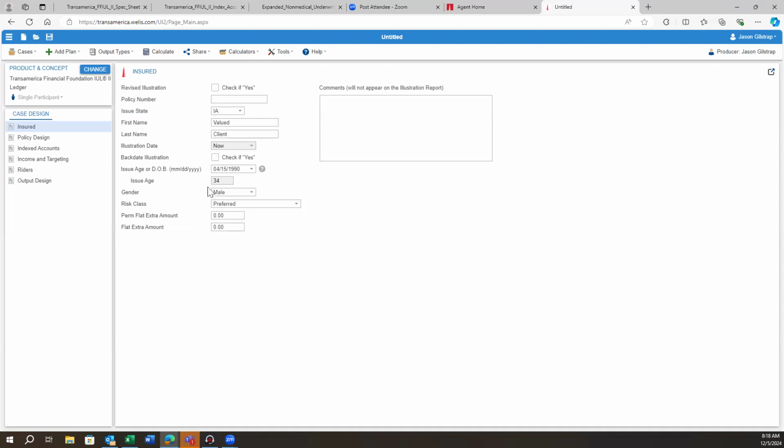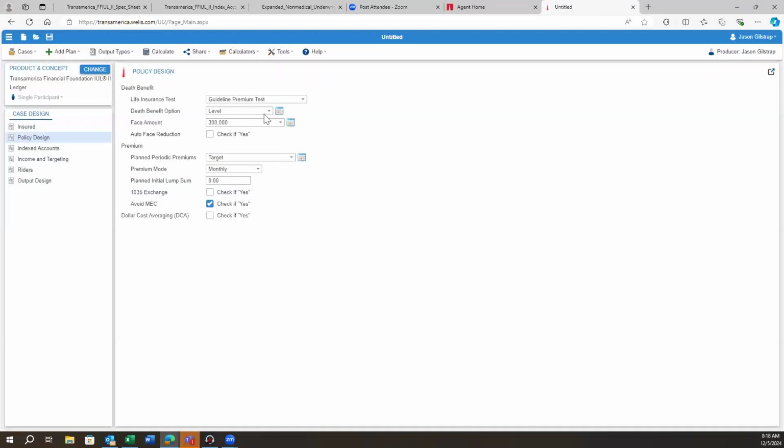So once you have your client information, you'll go to policy design. And so this is kind of the meat and potatoes of what most of you guys will get into. So you have two different tests, and these are obviously tests that the IRS does on indexed universal life to make sure that they are life insurance policies. You have a guideline premium test and a cash value accumulation test.